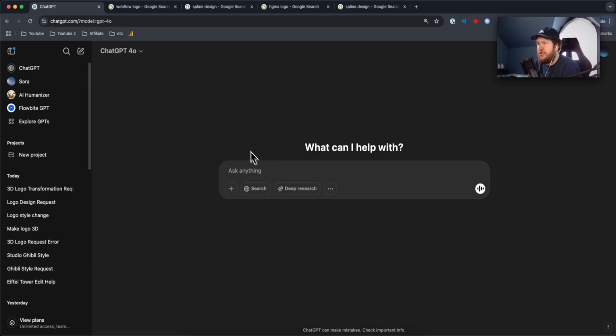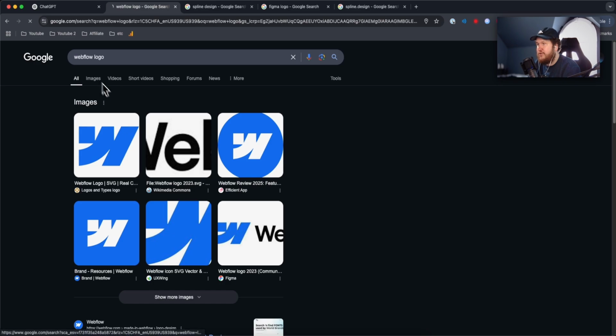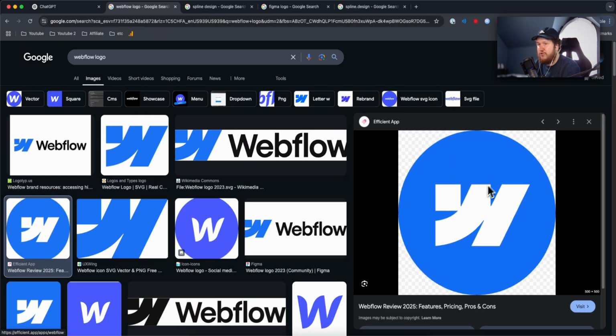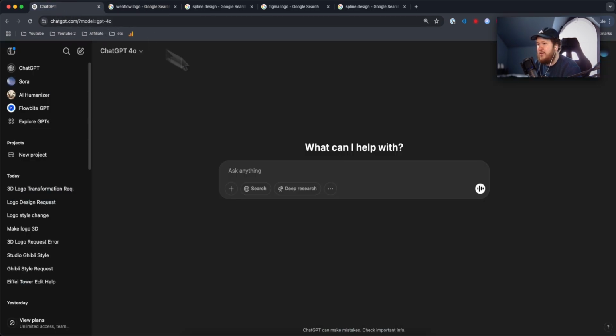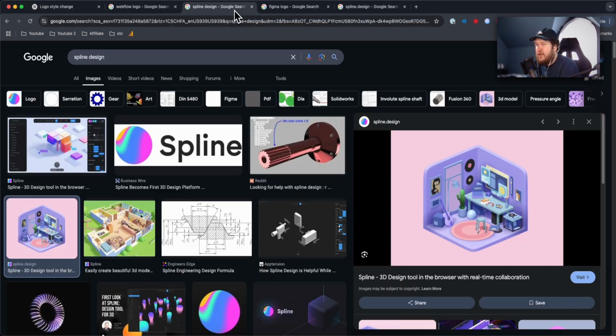So you can either do this by searching for the logo you want. So for example, the Webflow logo, I just searched it up, copied it, and then Control V, paste it into ChatGPT like so. And then the second step that you want is to find a 3D image.